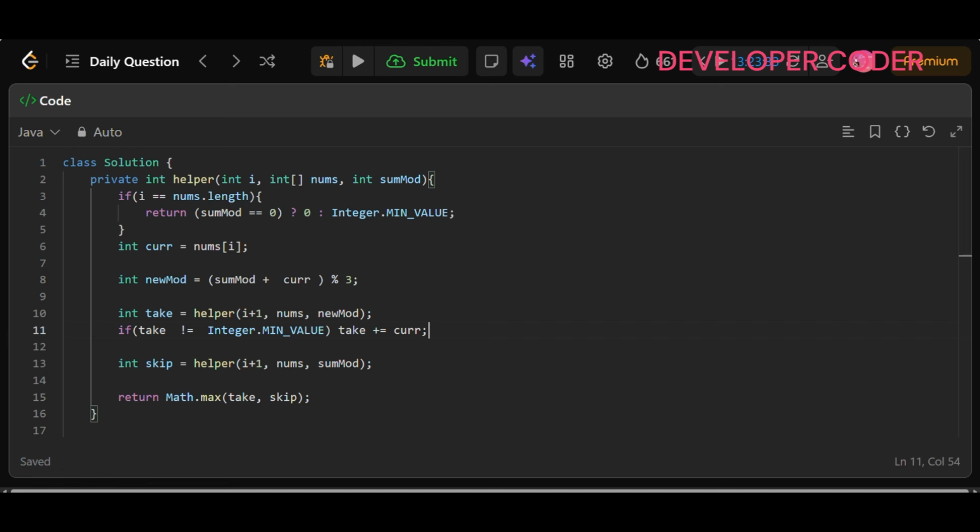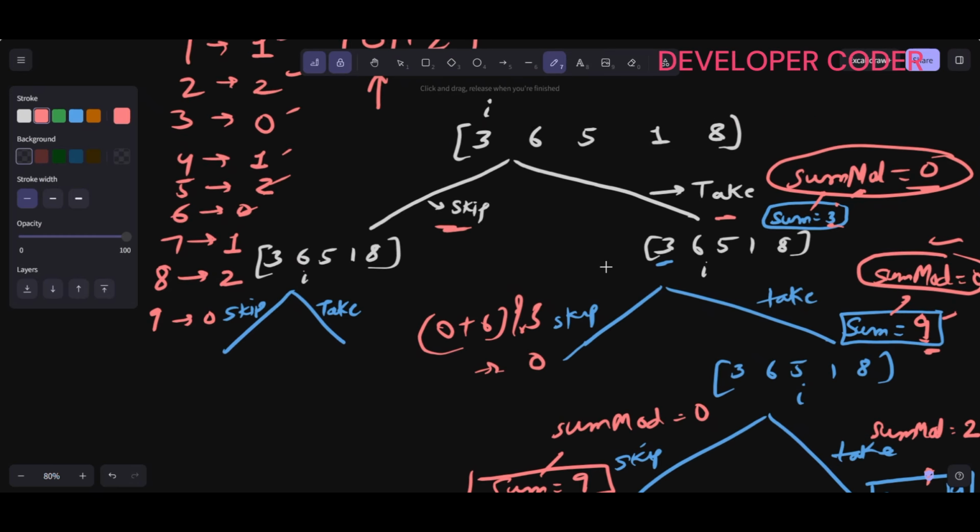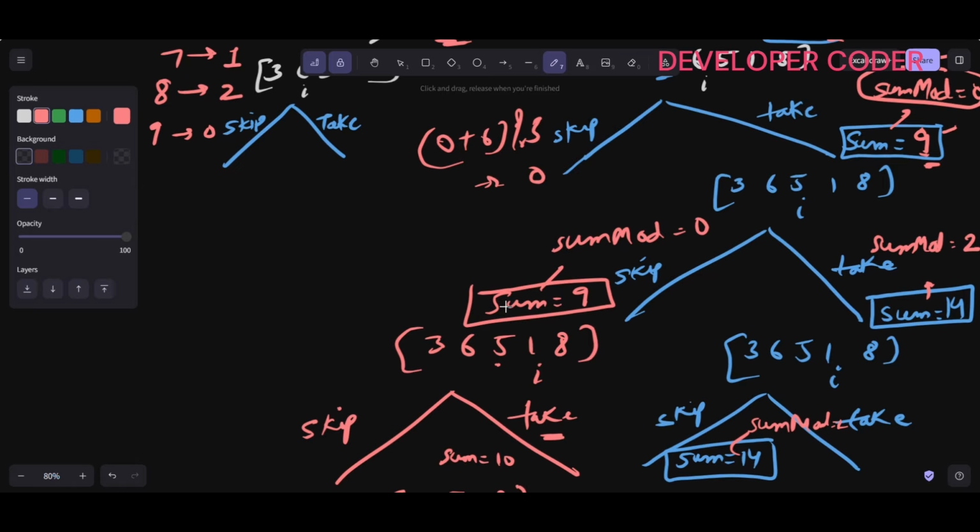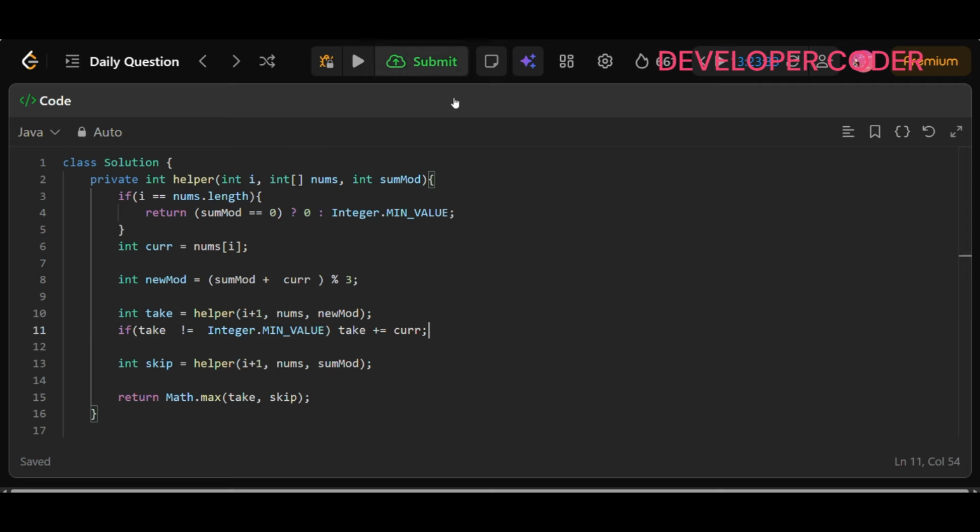Okay, so let me prove this also. So let's say you have 3 and 6, right? 3 and 6. Okay, just this part. All right, so initially your i is here, right? So let's say you plan to skip it and you plan to take it. So if you skip it, 3 6, here i, and if you take it, 3 6 and i is here, right?